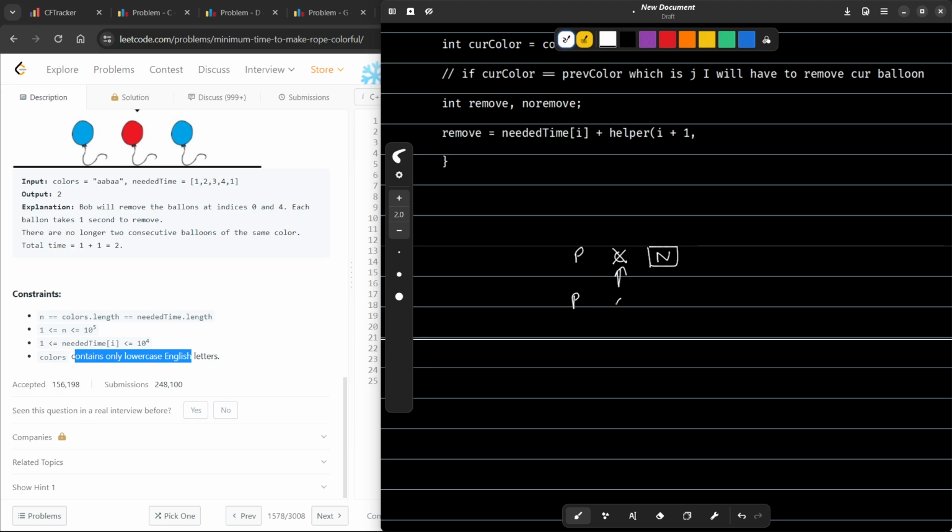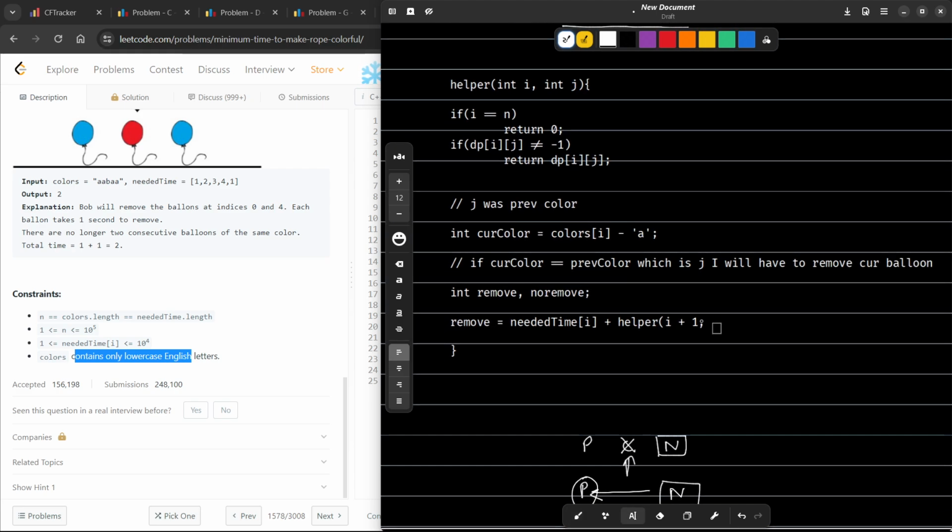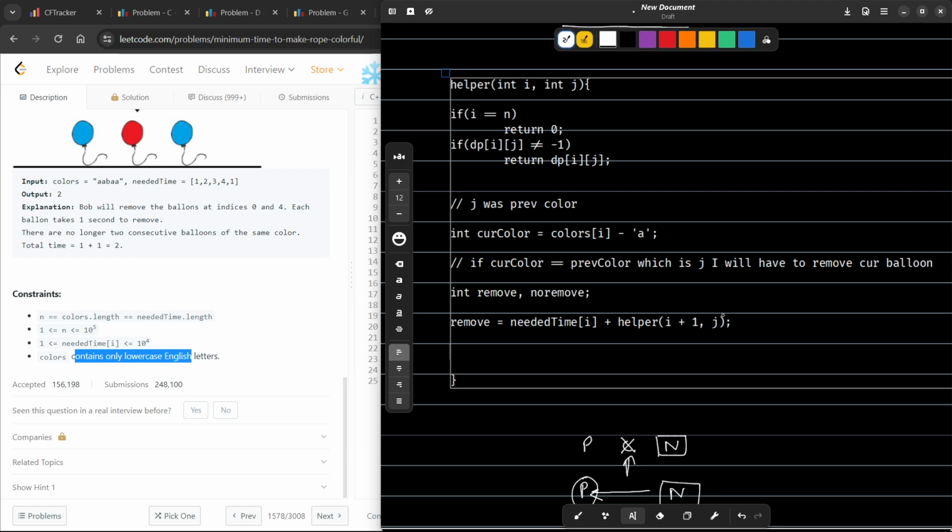Now if I don't remove this current balloon, this new balloon's previous is going to be this particular balloon. But if I remove this at all, the previous is going to be the same, it is not going to change, right? So in this particular case, I am going to pass j only. Since I have removed the current balloon, the previous is going to be the same for the next balloon as well. Now let's say I do not remove, no remove, right? So in this case, no time will be added and I am going to move on to the next item, and my previous color is going to get changed, which is equal to the current color, right?